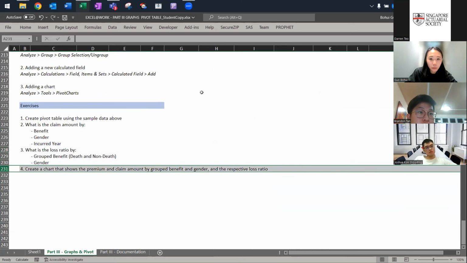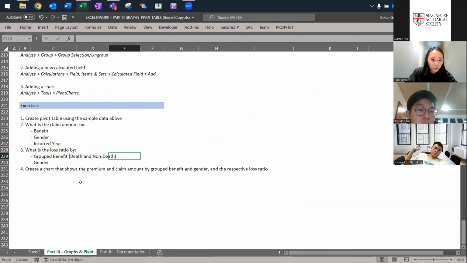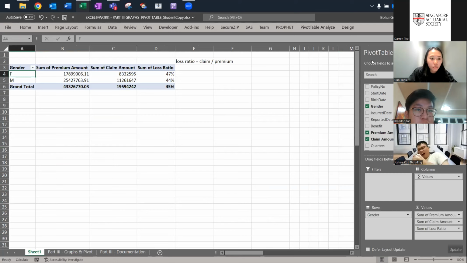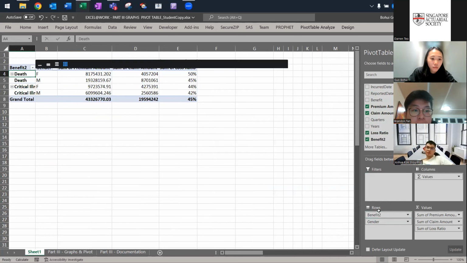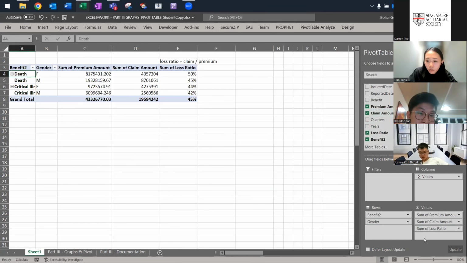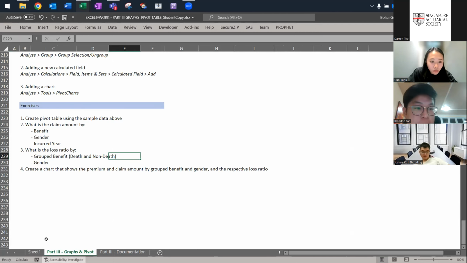Create a chart that shows the premium and claim amount by group, benefit, gender, and respective loss ratio. So we see that we need the premium, claim amount, and gender. Go to the benefit. Oh, benefit 2. This one. What else is there? Claim premium and claim amount. Okay, it's there. Loss ratio.